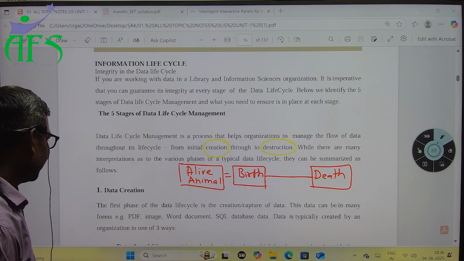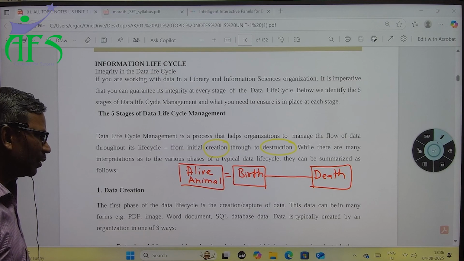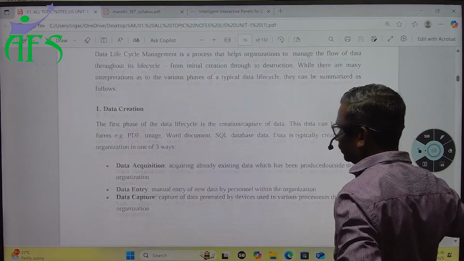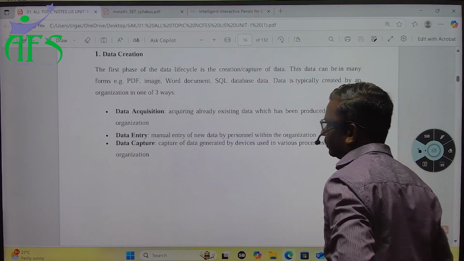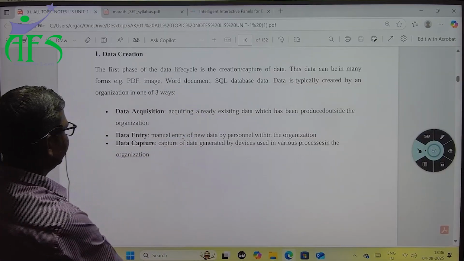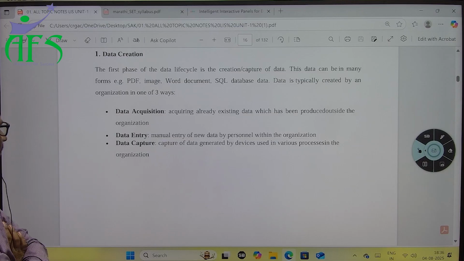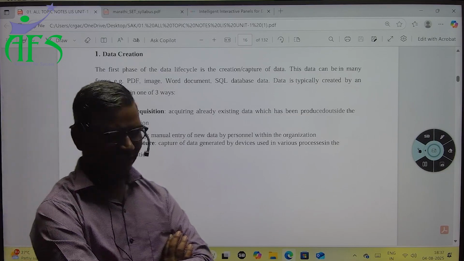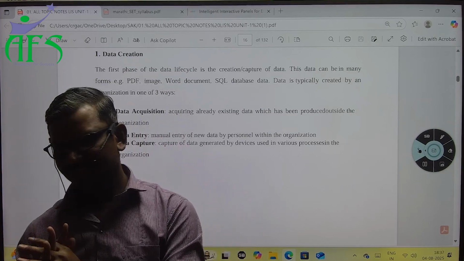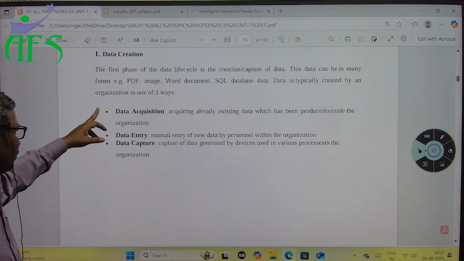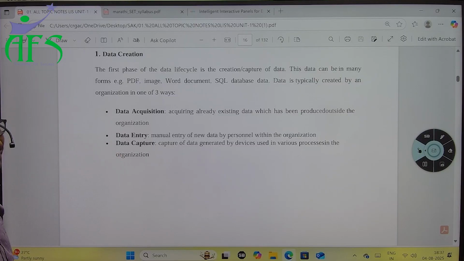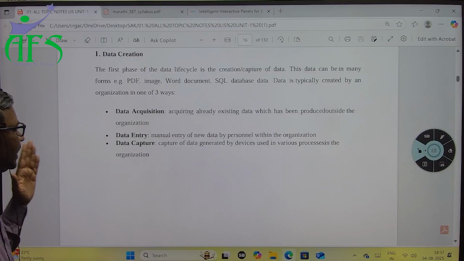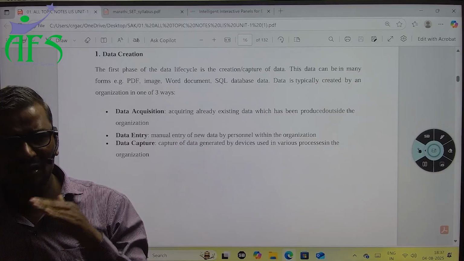Data is typically created by an organization in one of three ways. Okay. So data acquisition, acquiring already existing data which has been produced outside the organization. Data acquisition, okay. Then data entry, data capture. So all these three methods will be used to create the data. Okay, if we take the example of a traditional library, a physical library, then all these processes, stages, and methods will be used there. So we can categorize data creation into two methods, offline methods and online methods.